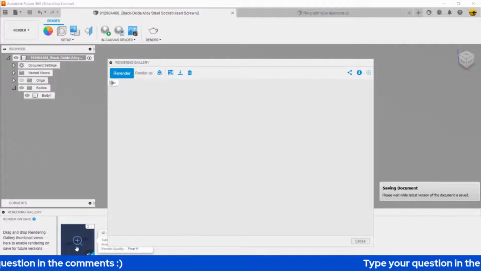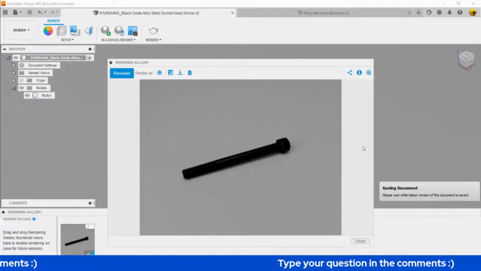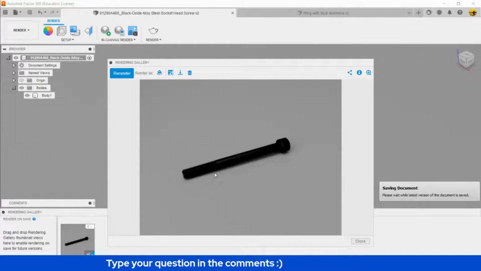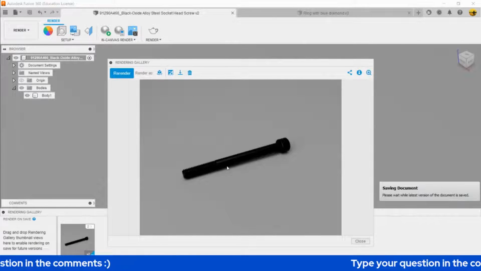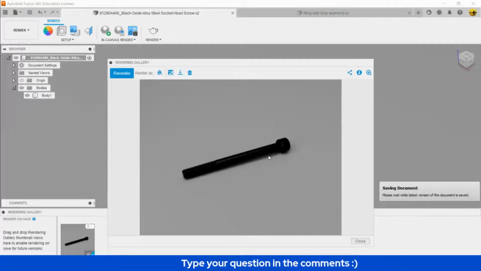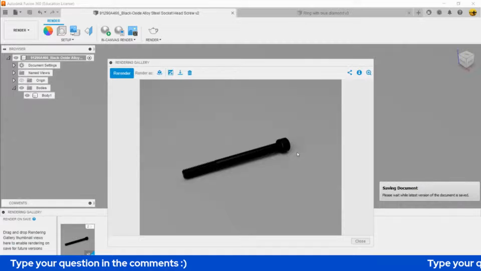So yes, after you click on the rendered image, as you can see, this is the render that we were able to generate. And looking at this, it looks good. It looks decent because of the black oxide. I can see very gentle reflections over here, and the shadow is also very soft, and this is how I actually wanted it to look. So I am okay with this.